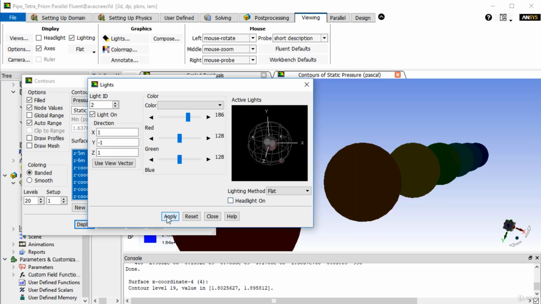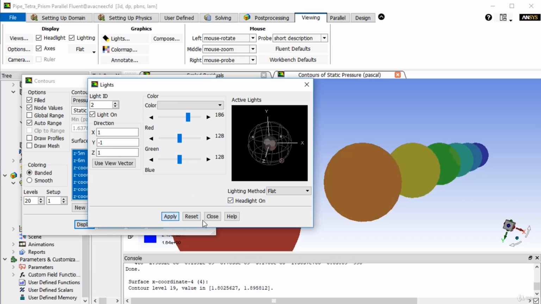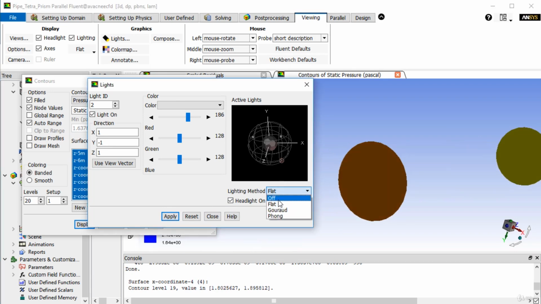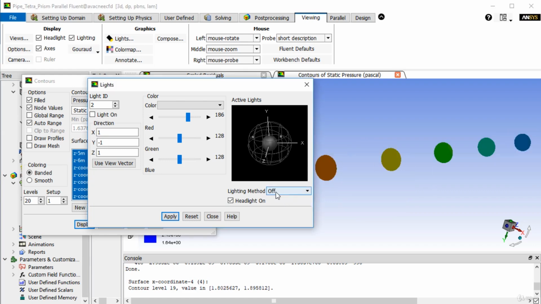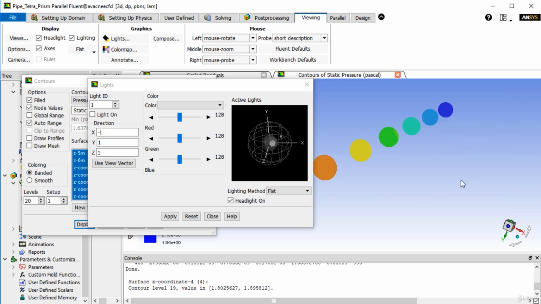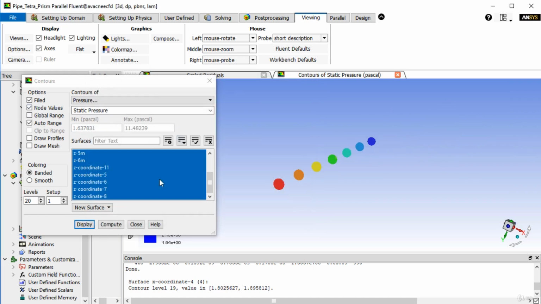If I uncheck the box and again apply, now this is dark here like this. I can turn off the lighting method. You can choose the Gouraud method, something like that. You can uncheck these boxes and this will also affect the lighting system here. I can go for the one and uncheck the box and apply, so this will change the lighting system here.